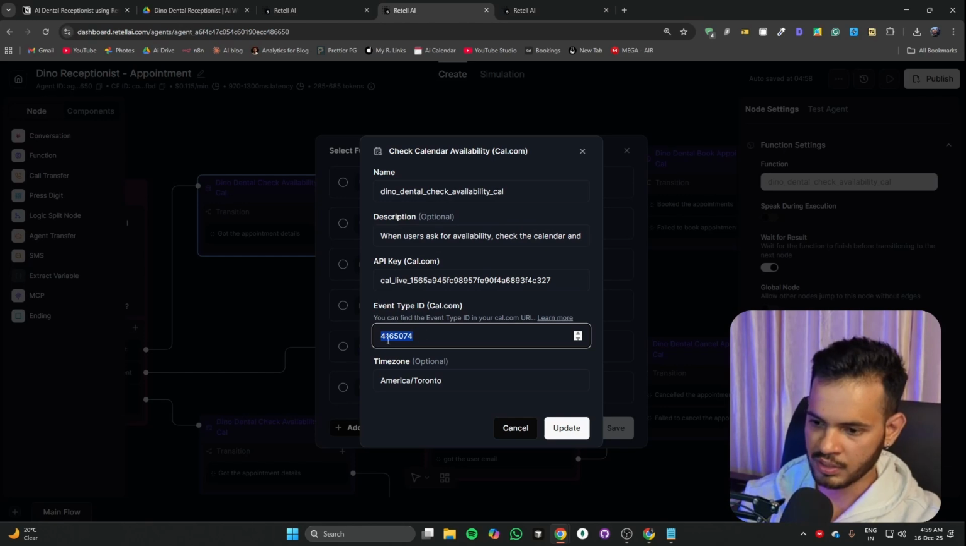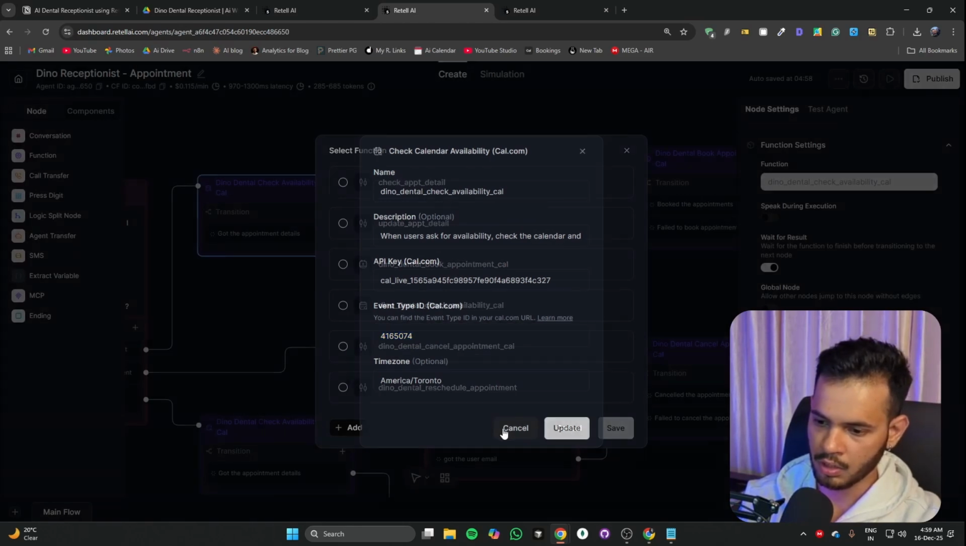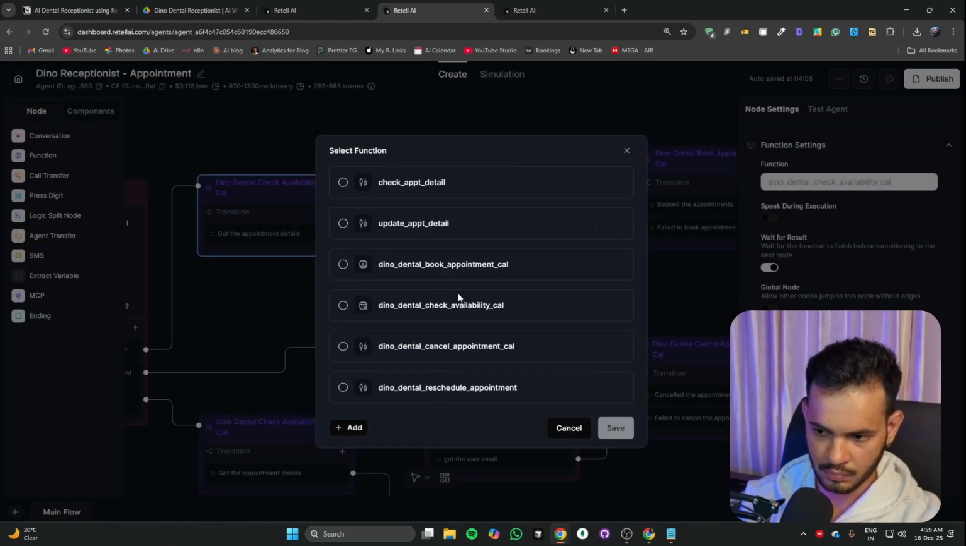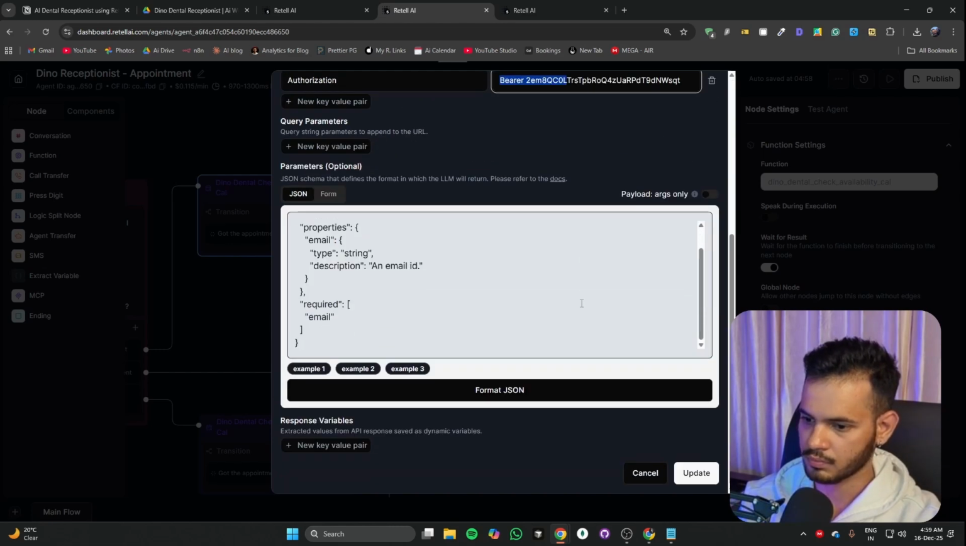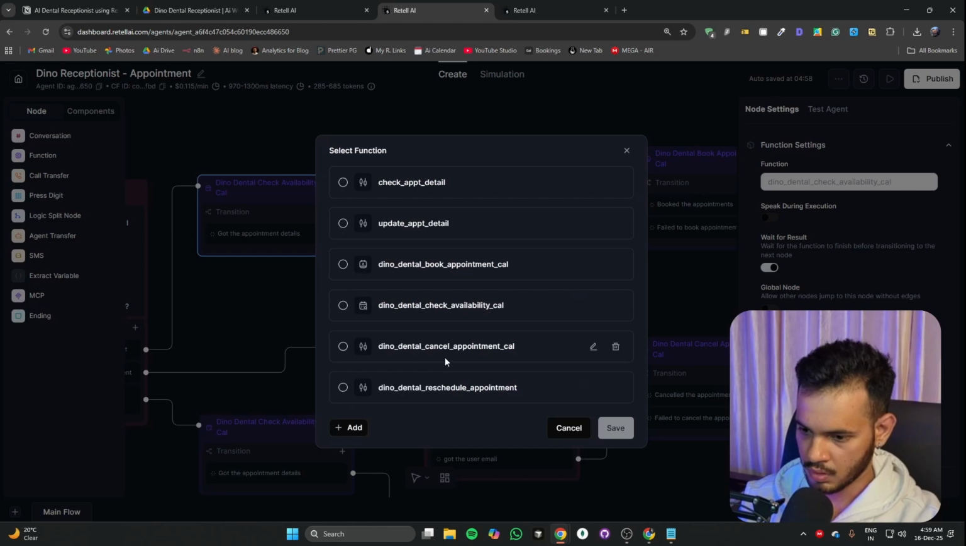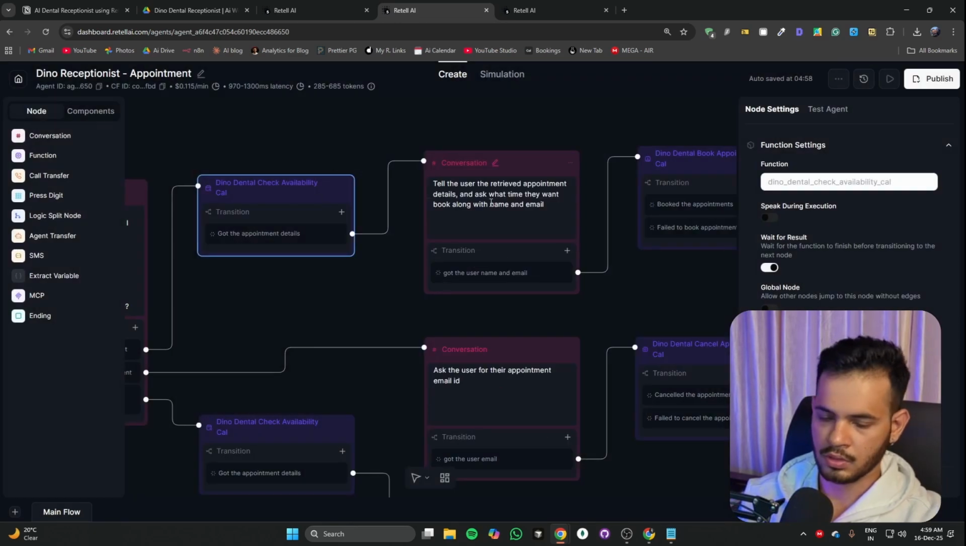Now to configure this, you have to provide the event ID and the API key to each of these functions. The rescheduling and canceling do not require this because that is done in n8n. So you have to update your endpoints here, and also the authentication as well. Then after that is set up, you will be done here.